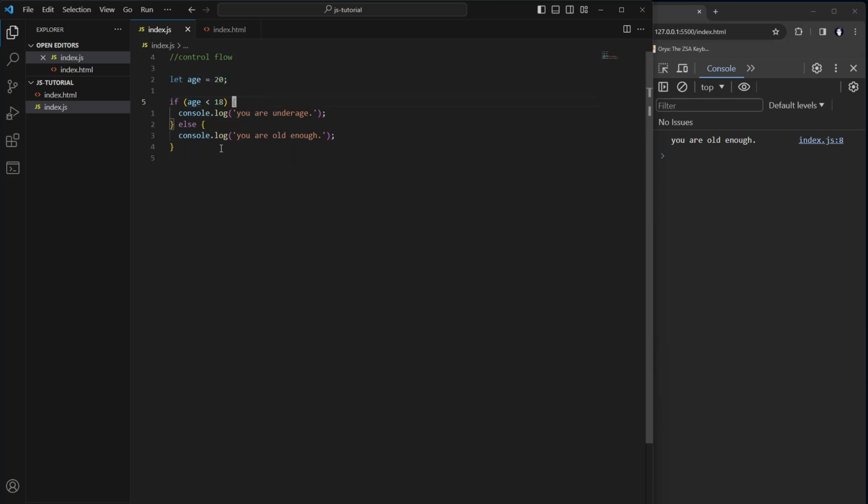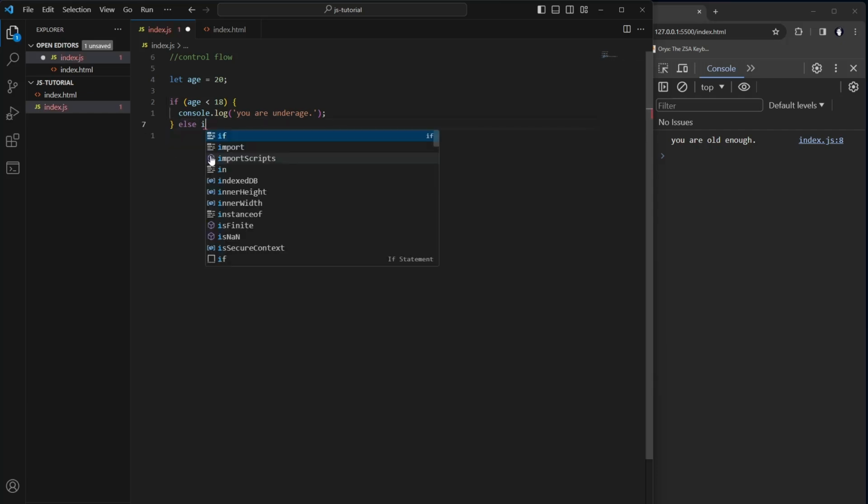Now in an if-else statement, you can have only if like this as well. This will work if you want to check only one condition. But you can also have if-else: if age is less than 18, you're underage, or else you do something else. Okay. Or if you want to have more than two statements, you can also add else if, right? Else if like this.